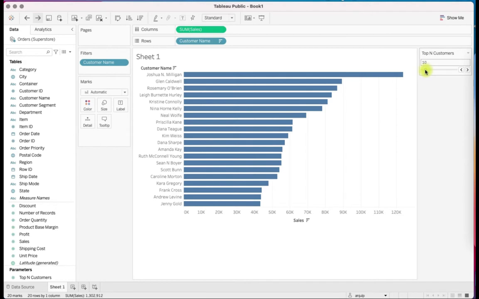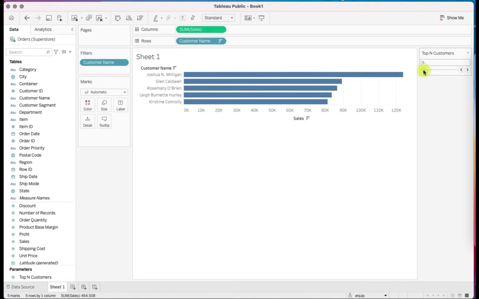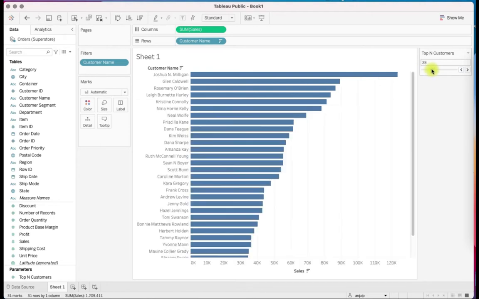You can change this slider to display only, let's say, the top five customers, right? I've changed it using the slider. You can increase it also. Let's say I want to show the top, let's say, 30 or 31, whatever.